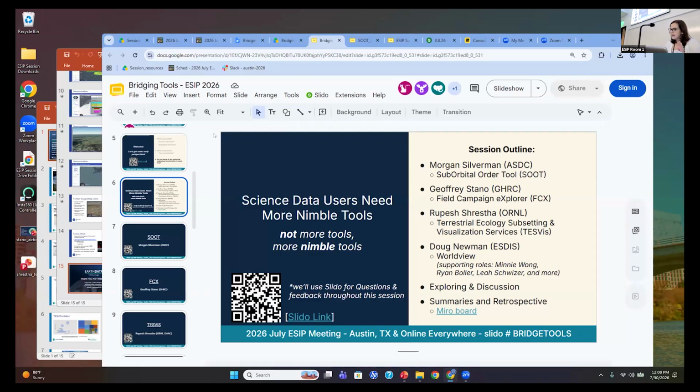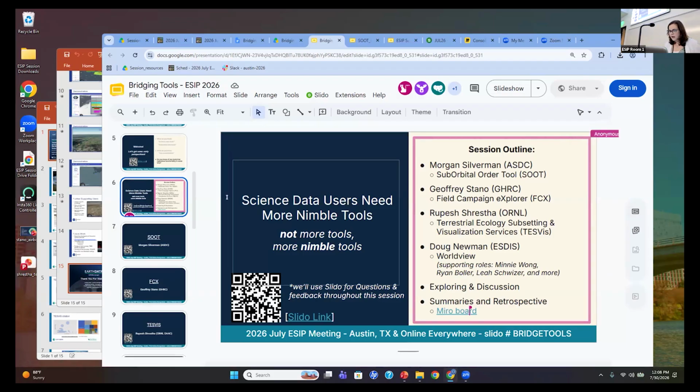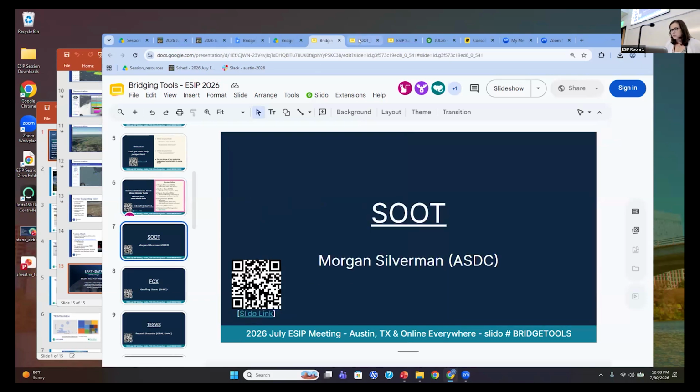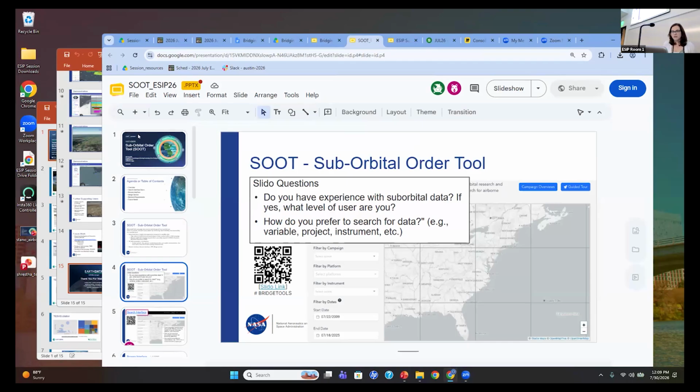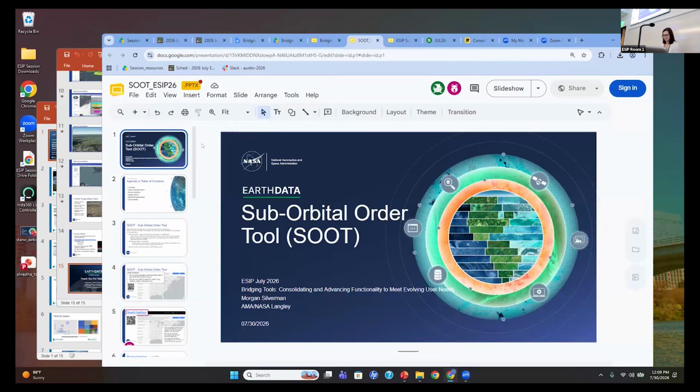So I will allow each of our speakers to introduce themselves, and we will go through each of their tools, and then we'll have some time after that where you can explore these individual tools or think about other tools that you use or have interacted with. And then we'll go through a discussion exercise on a Miro board with lots of questions. And then at the end, we'll have a small retrospective, which I think will be fun too. So without further ado, I will welcome Morgan, and we will start with the SOOT tool. Keep your eye on Slido if you have a question for Morgan, or she does have some fun things for you to do also. So thanks.